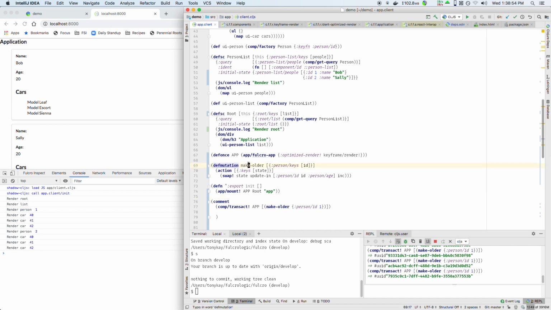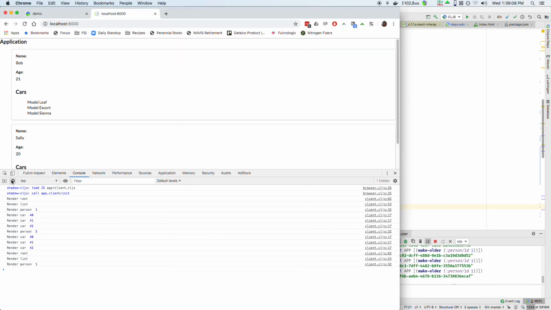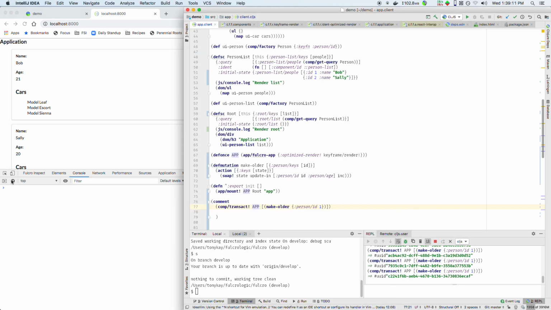I've added back in our make older mutation. You give it a person ID and it goes into the app database, finds that person ID's table entry, and increments their age. So if I go down here and run this particular mutation, I'll clear the console just to make it a little clearer what's going on. If I run this mutation, you see that with the keyframe render, I'm rendering root. I then render the list, and then person 1 renders. You see that person 2 did not render, nor did any of the 6 cars that are in the display.